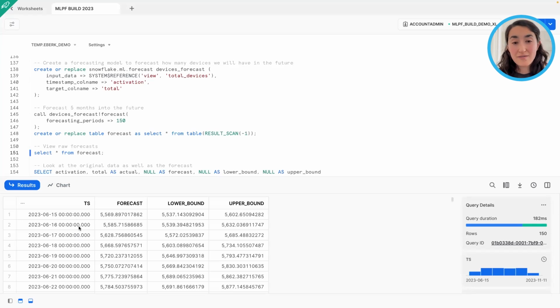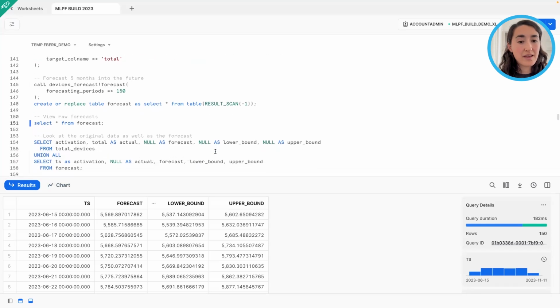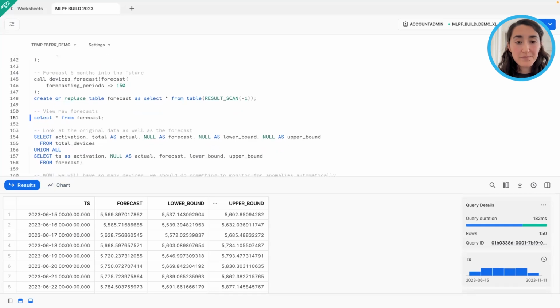So we don't have to specify when we're calling our model units or time intervals ourselves. And again, we're then using result scan to save our results into a table called forecast. If we're looking at our output, we can see our output contains a timestamp column, a column with our forecasts, and columns with the lower and upper bounds of an automatically generated prediction interval.